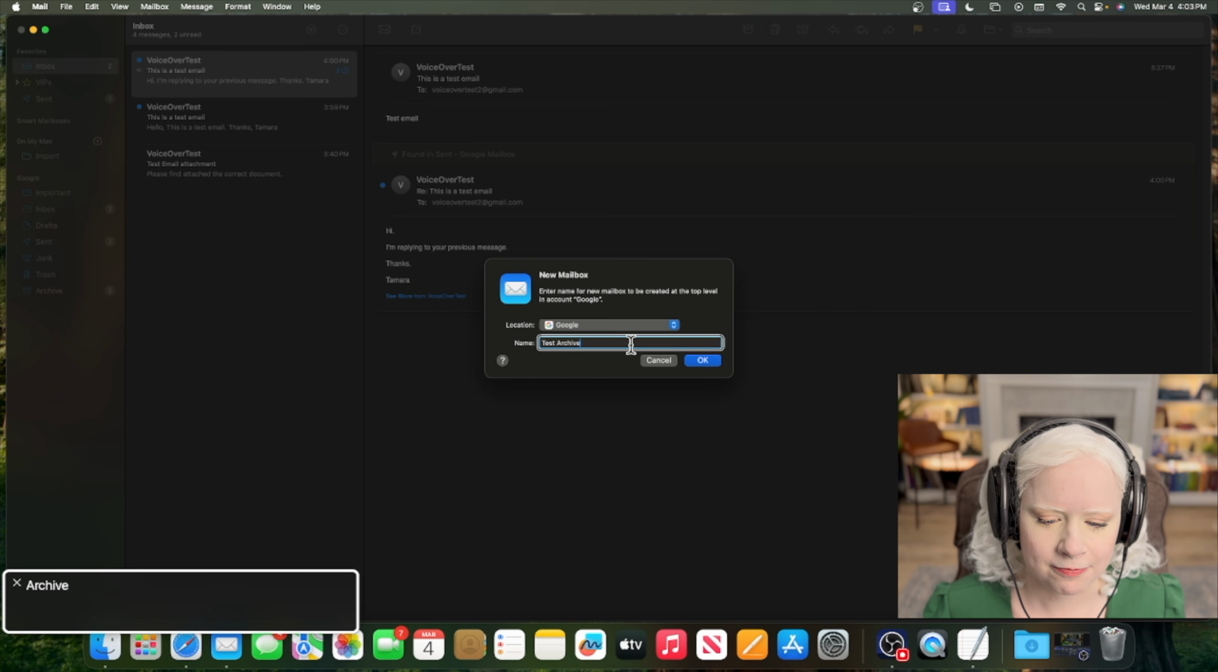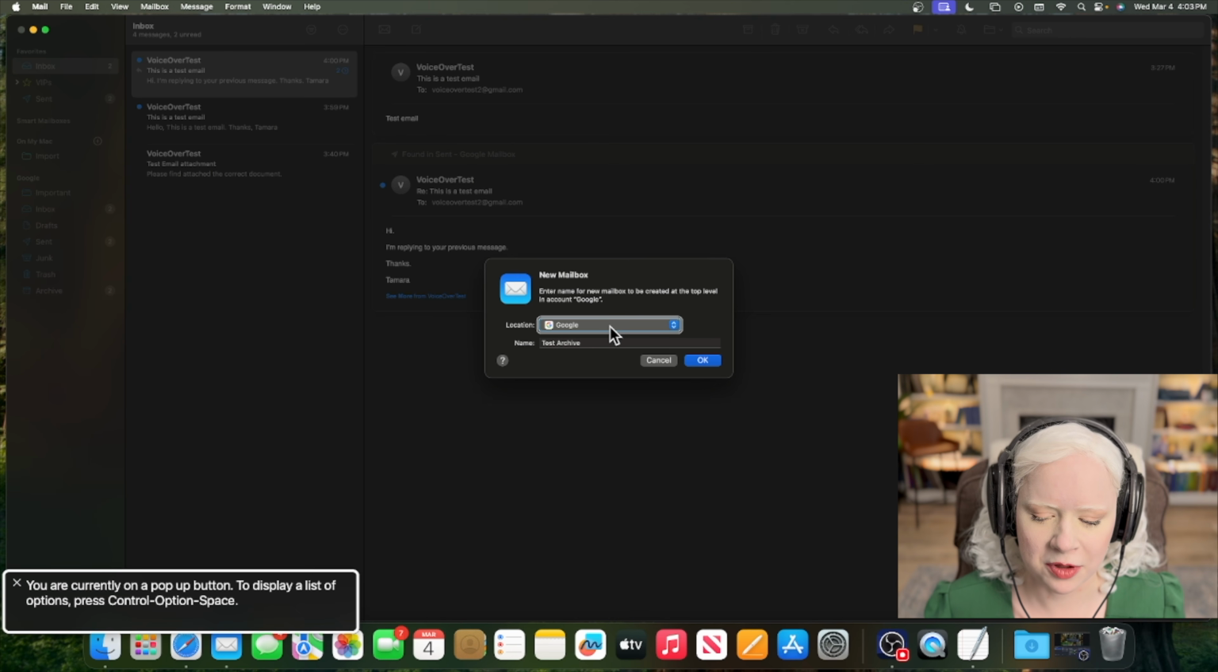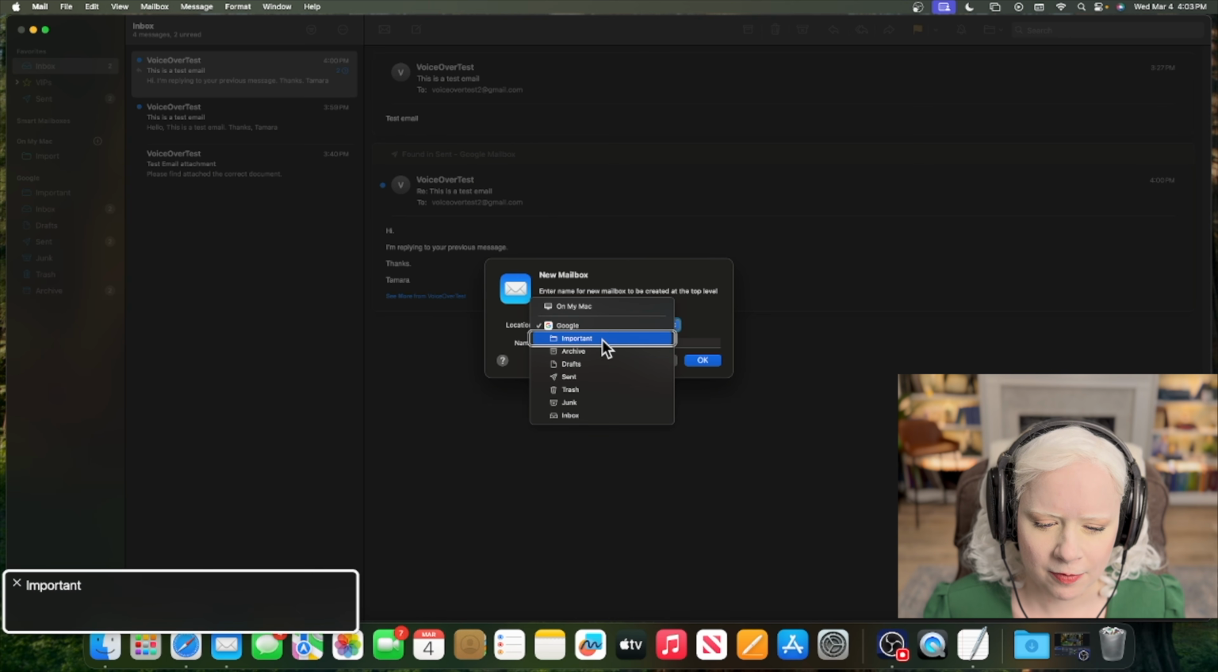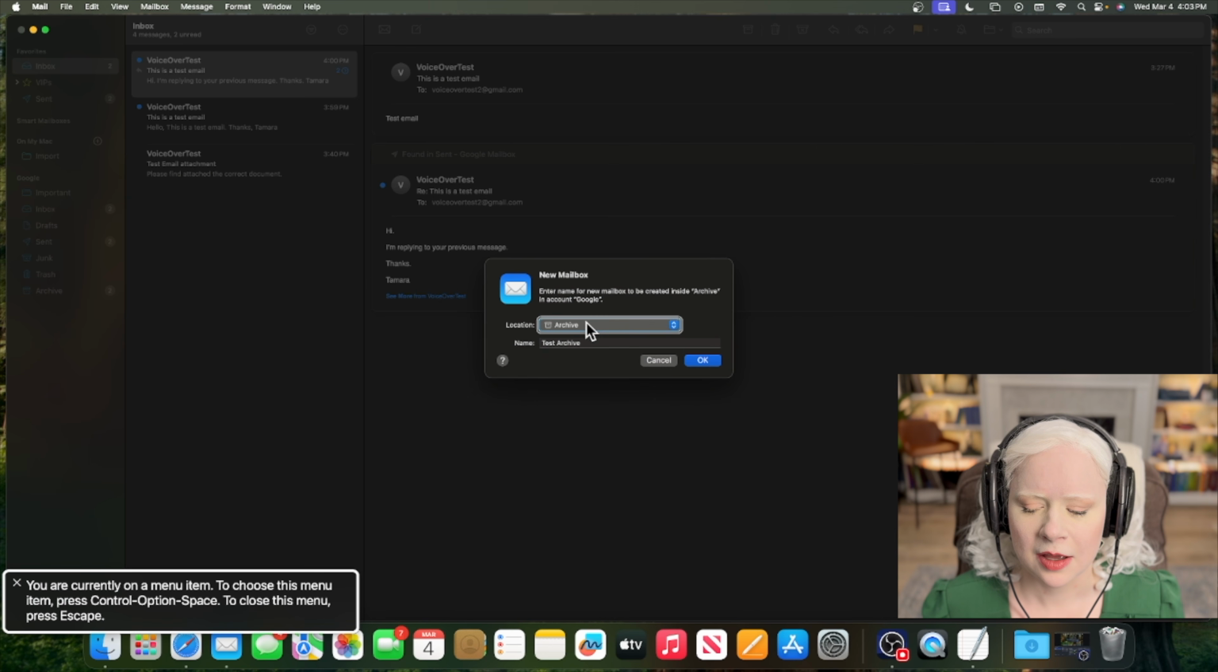If you want to determine the location where this is saved, you can VO left out of this area. Name. Google. Location. Pop-up button. You are currently on a pop-up button. Open the pop-up button with VO space. Menu, 9 items. Important. Archive. You are currently on a menu item. To choose this menu item and select the location that you wish the item to be saved.